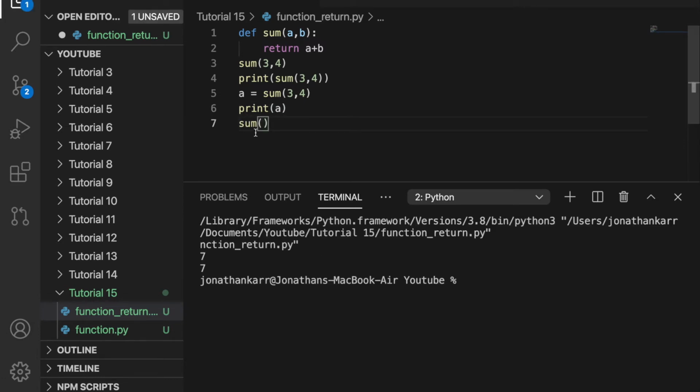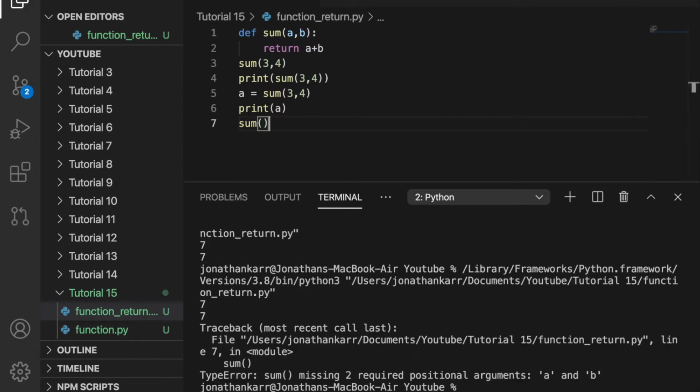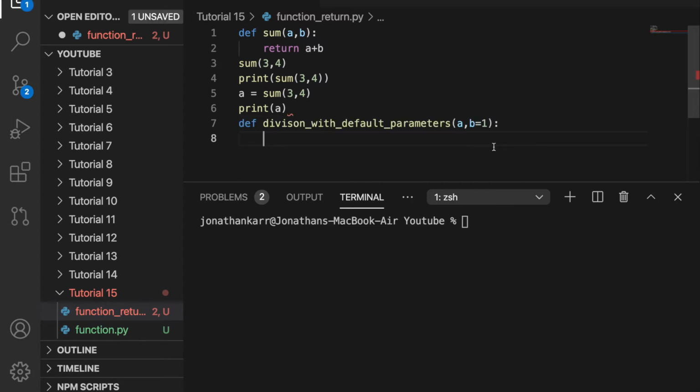If I call sum but don't input any parameters, it will give me an error because it expected two values a and b. So this doesn't work. What's nice about parameters is that you can set a default parameter. For example, b equals 1. So if the user only inputs one parameter instead of two, the default for b will be 1.